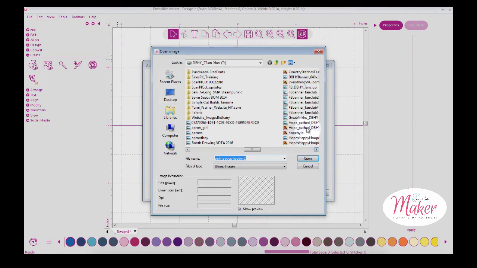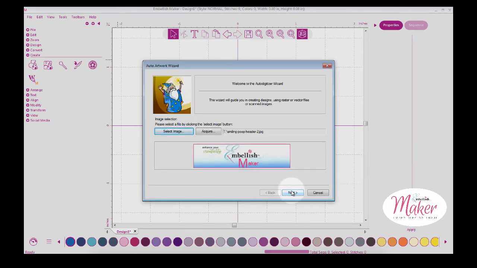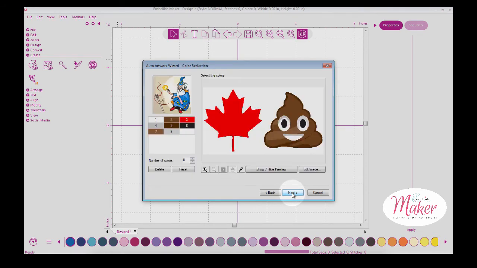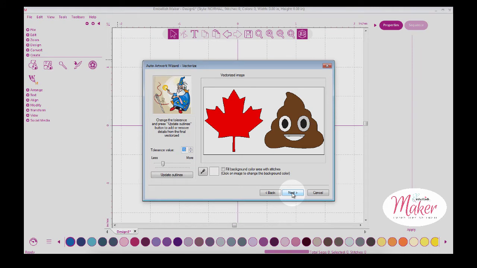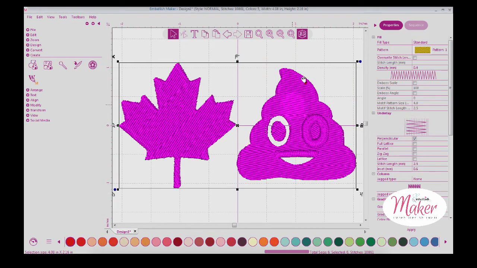And here we have the same image. Now we're going to open it, and I'm just going to click Next and not really change any properties. Select Next, Next, and you've got some different functions here. I do want to trim. And that just means that your automatic trimmer on your embroidery machine or your bobbin cutter will trim. And I'm going to select Finish, and I have actually turned that artwork into stitches all at the same time.